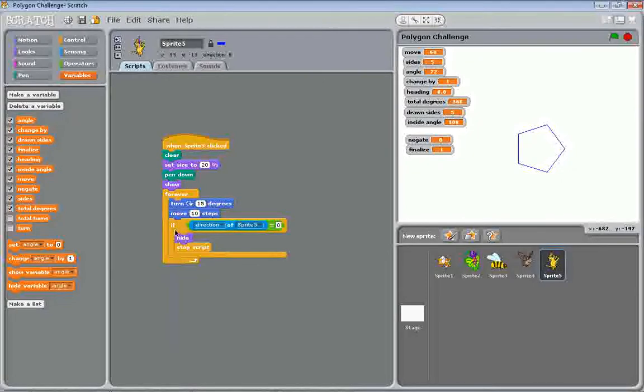Then, having figured out that what they want to do is to turn by a small degree, a couple of degrees, and then move the number of steps, you can go around in a circle. But how do you tell when you've completed the circle?